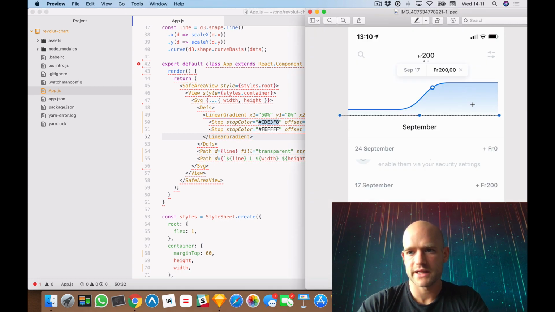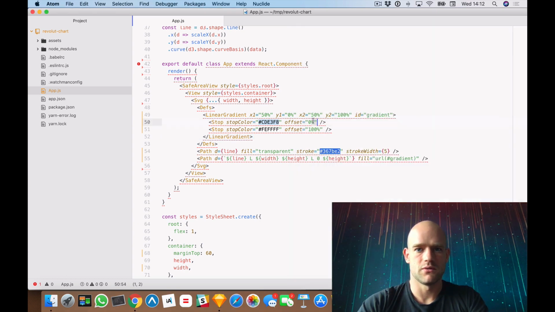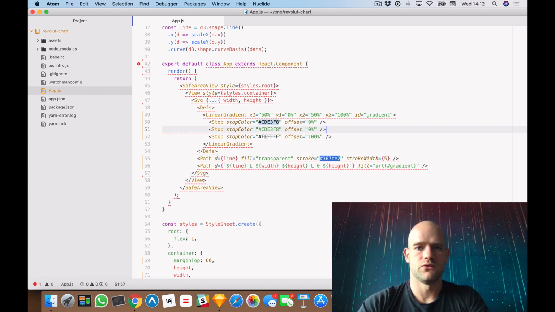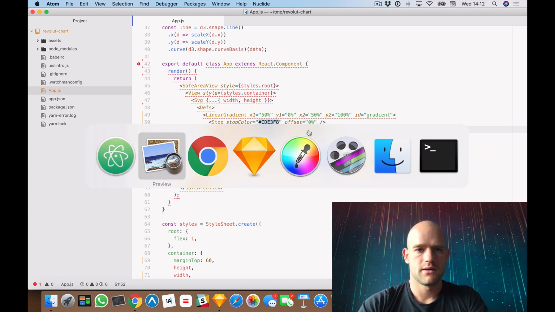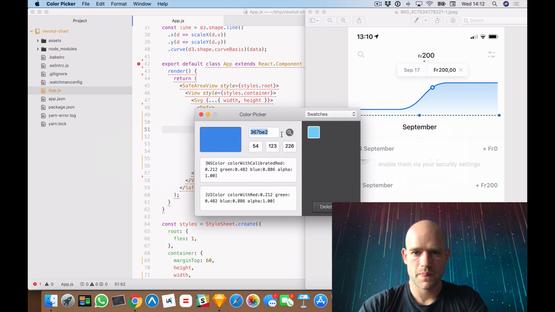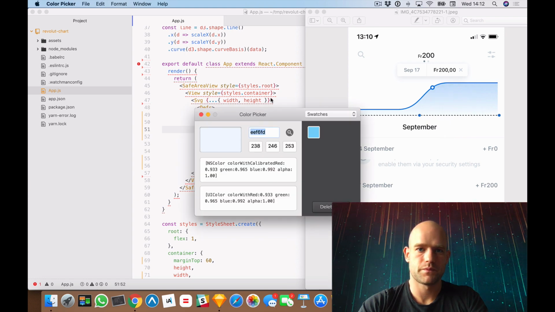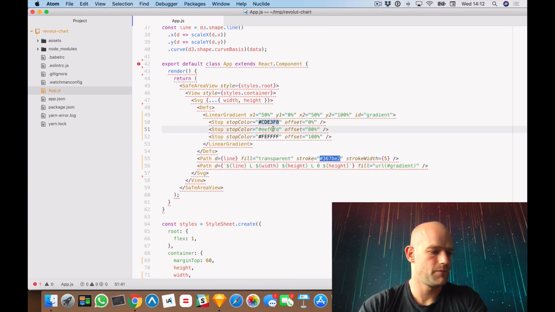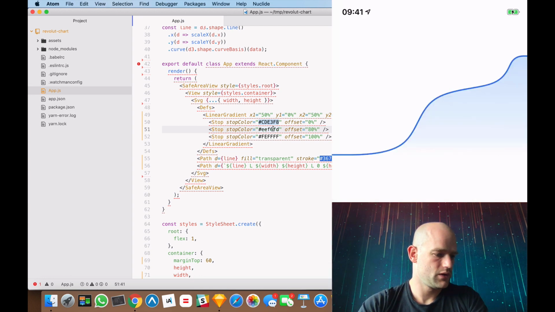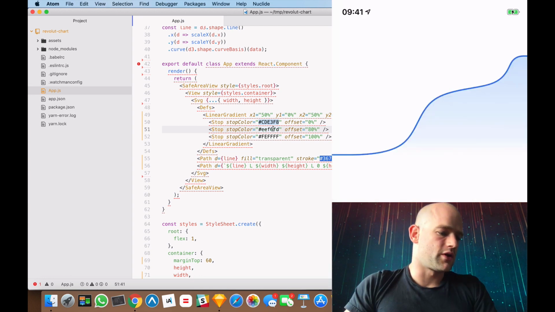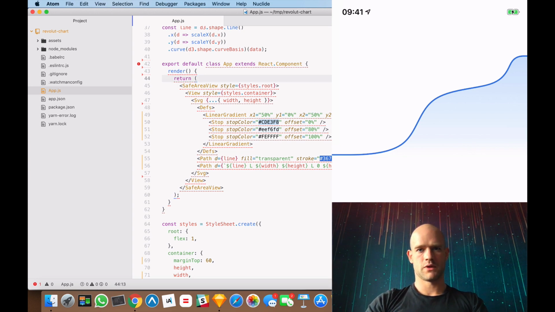One thing here is that I think I'm gonna add a third stop, because I feel that here the blue color is a bit stronger than on this one. So I'm gonna add a new stop at 80%, and let me pick some color. Okay, let's try. Yeah, it's a bit stronger, I like it. So now we have our graph.